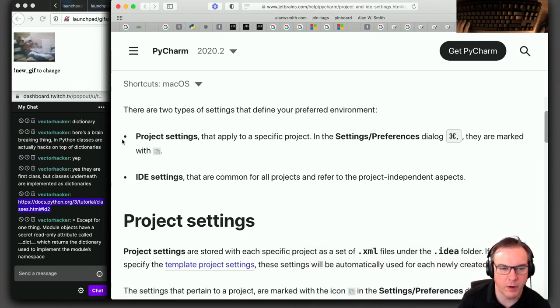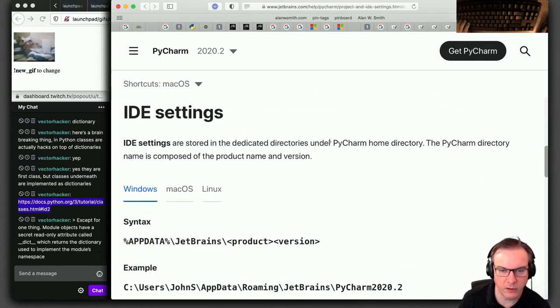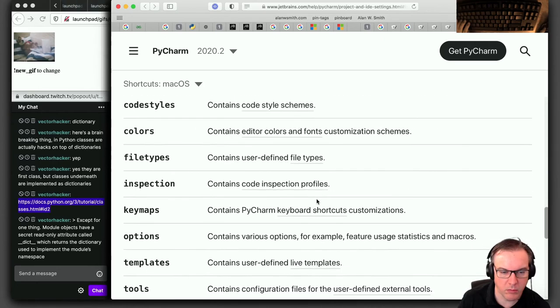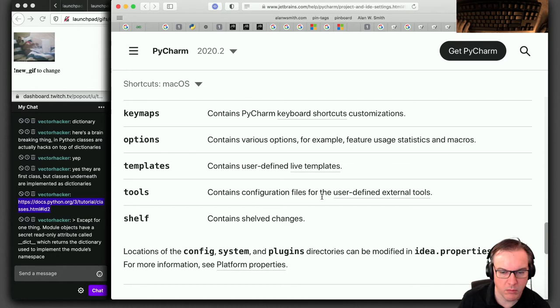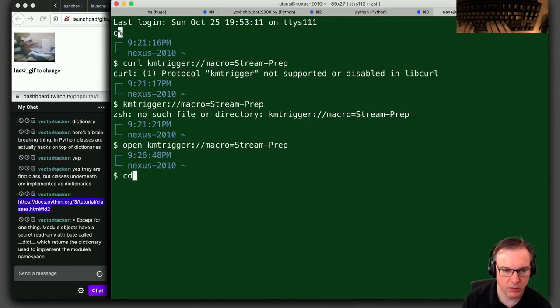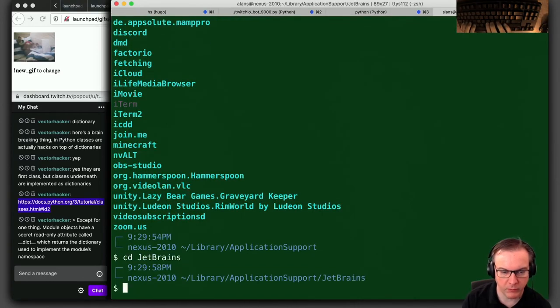Two types of settings that define your preferred environment: project settings and IDE settings. If you specify template project settings, these settings will be automatically used for each new project. Okay, the settings that pertain to the project environment. IDE settings are stored in dedicated directories in the PyCharm home directory. So let's go there. Application data, nope. Library, Application Support, I'm guessing. JetBrains, is that there? There it is.